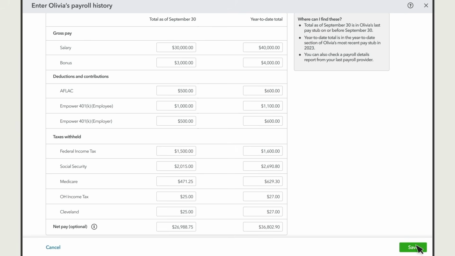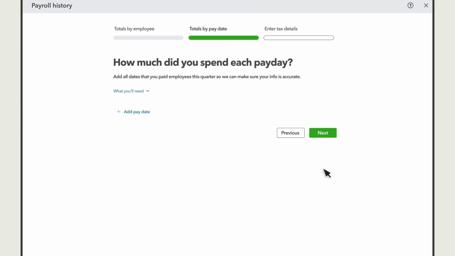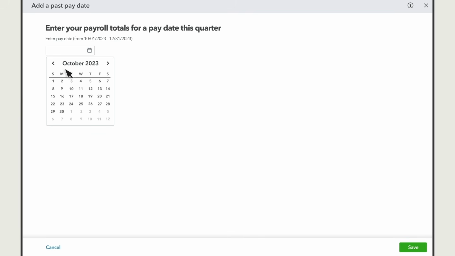Next, you'll enter grand totals for each payday in the current quarter. In our example, we'll need the totals paid to all employees for both the October 1 and October 15 paydays. Select Add Pay Date. Select your first paycheck date in this quarter. Then enter your totals, select Save, then add your next pay date. When finished adding all pay dates, select Next.